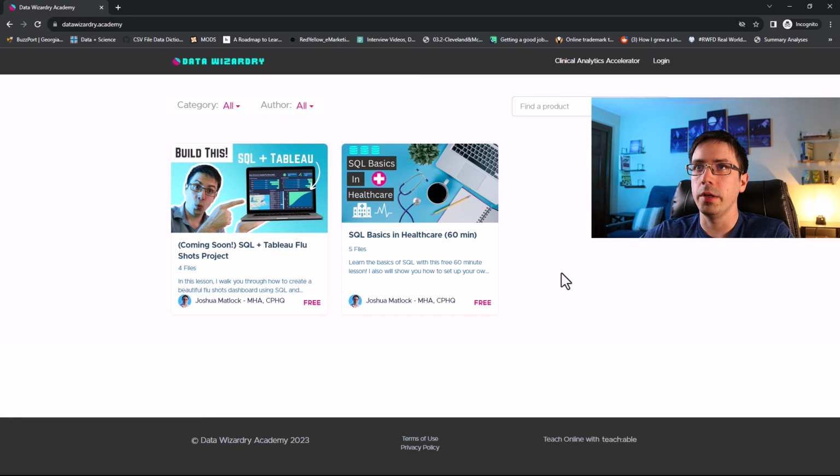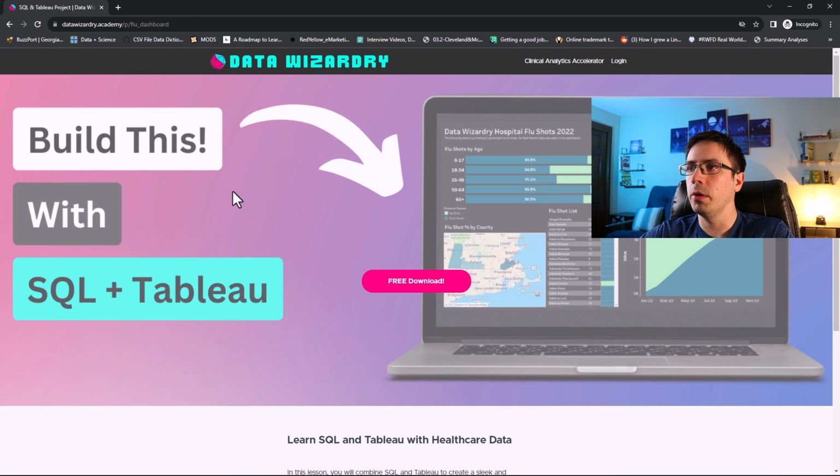So here we're at the datawizardry.academy webpage. Now keep in mind that I might be experimenting with this website in the future. I'm doing this recording in early August 2023, and this might look different in the next couple of months or the next year. Just keep in mind that you're looking for a free course that says SQL plus Tableau Flu Shots Project, or something similar to that. So I'm going to click this one, and then I'm going to click on this button here.